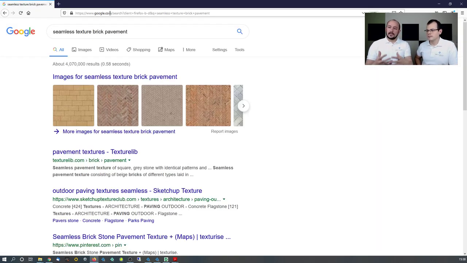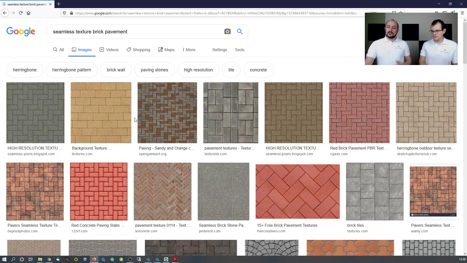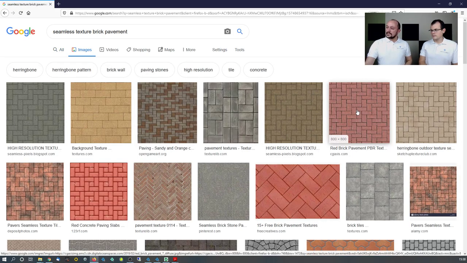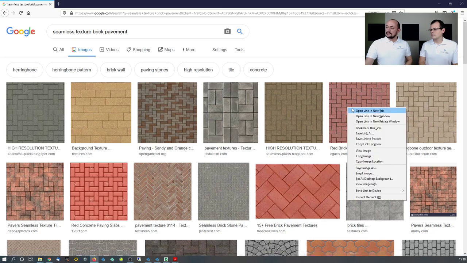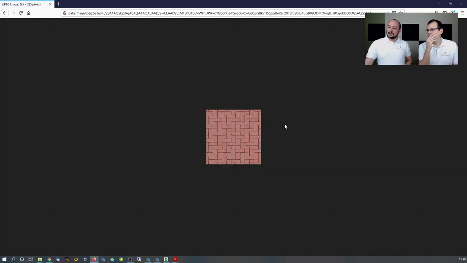Google, or any other search engine that you use, will find a few images for you. You can use pages like SketchUp Texture Club or anything that you may find. Or you can just simply go to the image search and find something that you like. And when you have something, for example, I like this one, I can just right-click and say I would like to view this image. And now I see this image. It's quite a small resolution, so it would be better to get it from the maker itself, but now I just use it as it is.